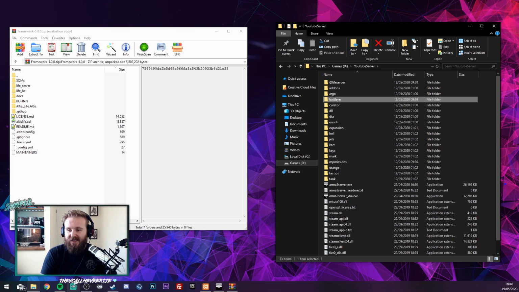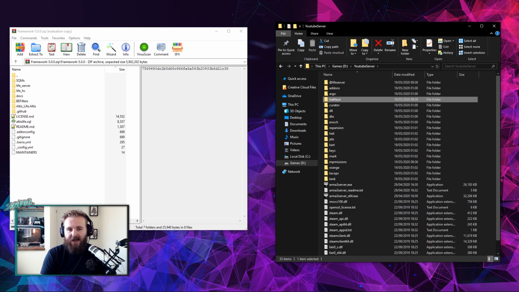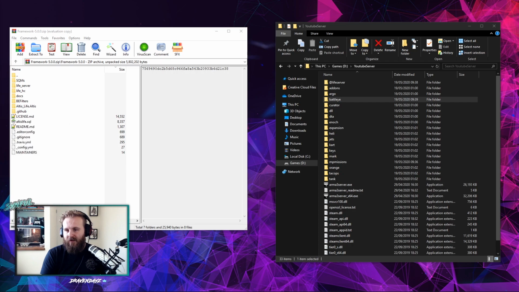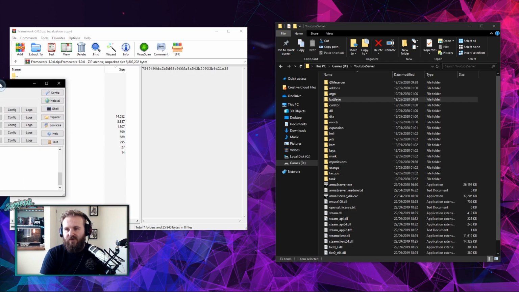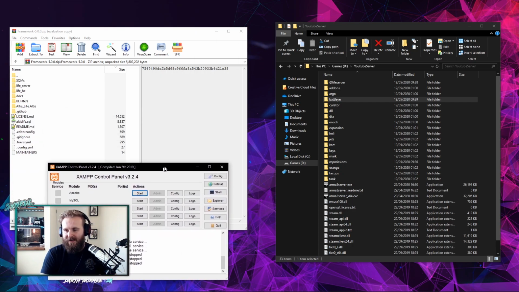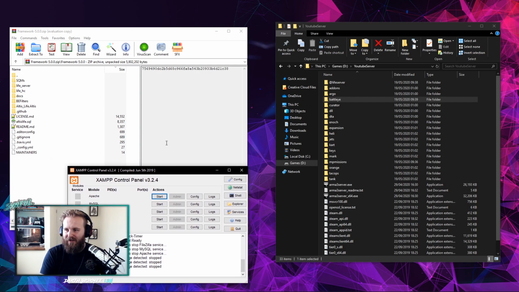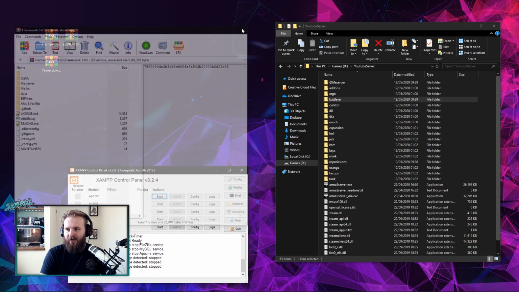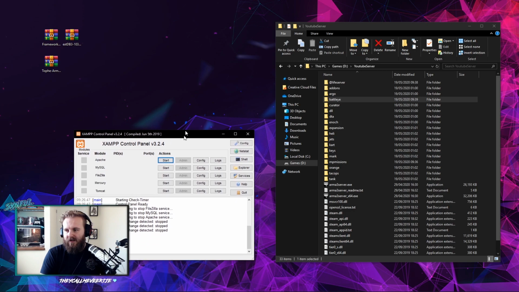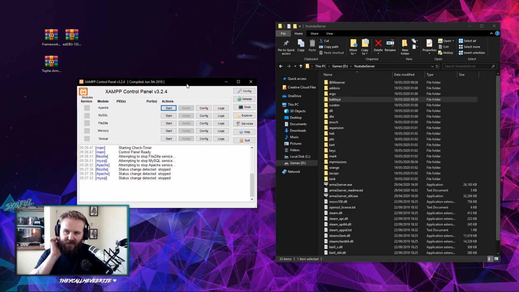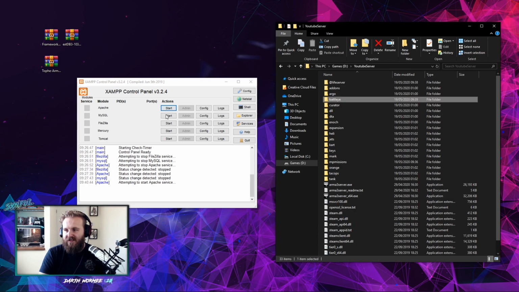Now we need to set up our database. What we're going to use is a program called XAMPP. Sorry, I just had a bit of trouble trying to get it over to my other window. Once you open up XAMPP, you'll get something like this pop up. What we're looking for is the Apache server, the MySQL, and the FileZilla server. So we can just start all of these.